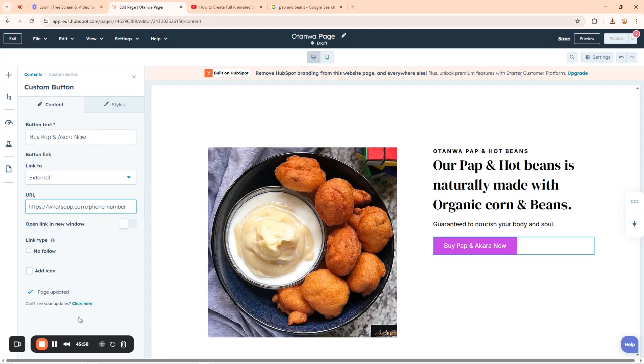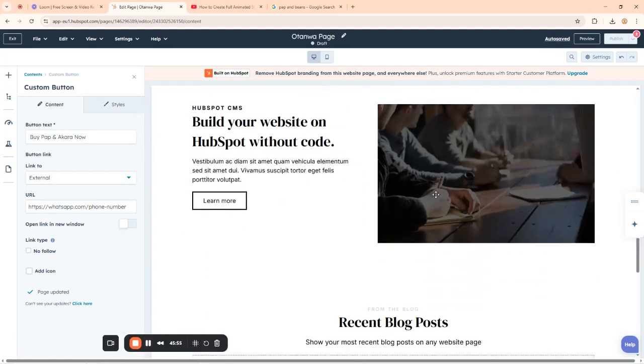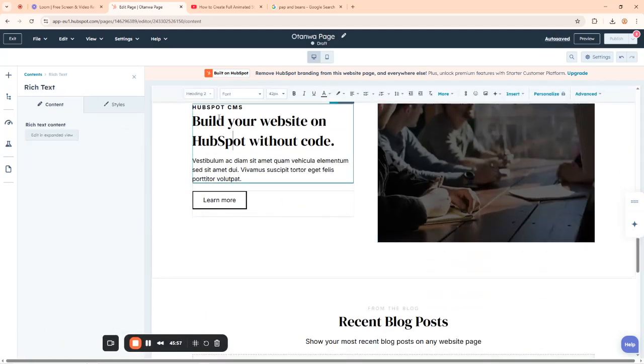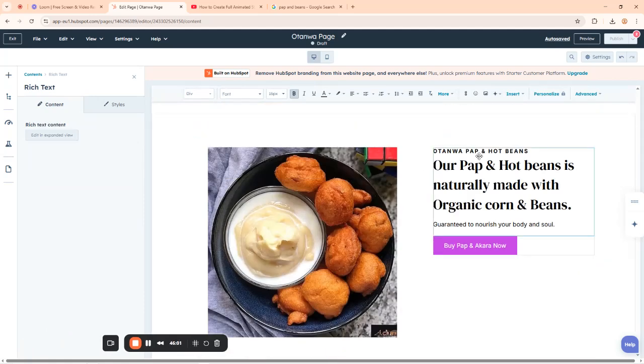So in case you are thinking that this actually is very, very difficult, it's not difficult. And they can still continue. So we have another one here. They say Hubspot CMS. Change it. You are simply displaying your products on this page here.